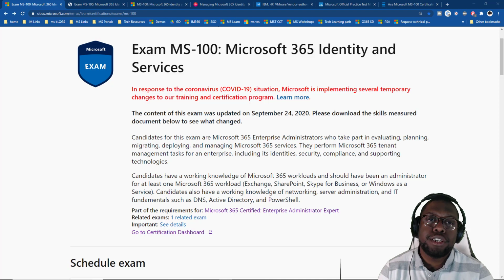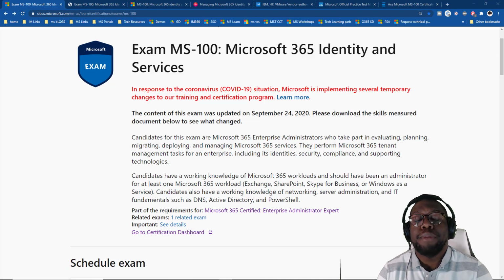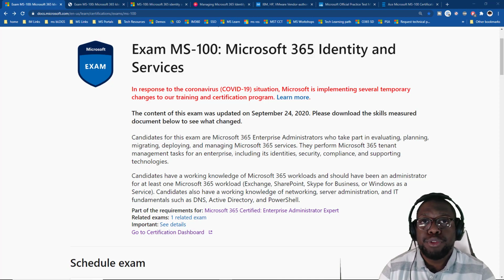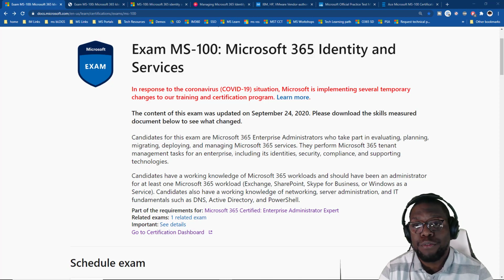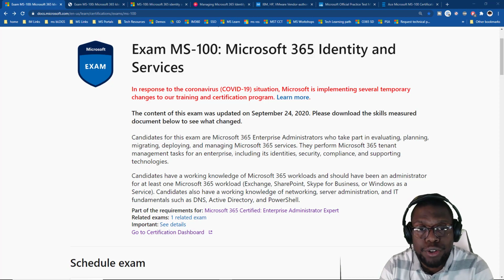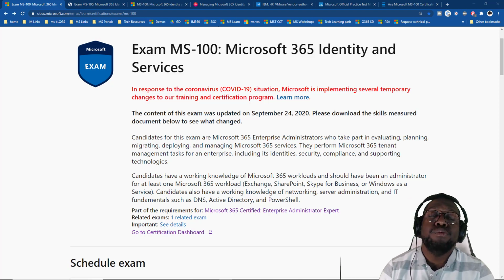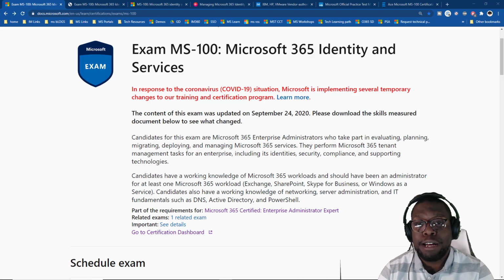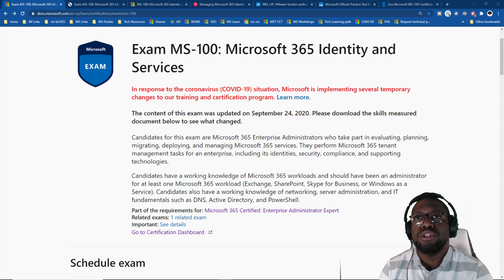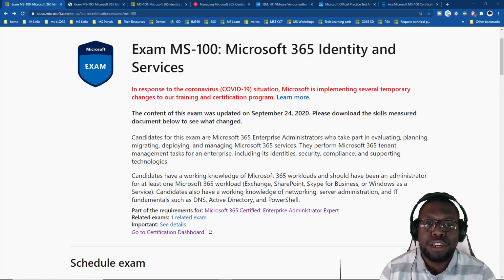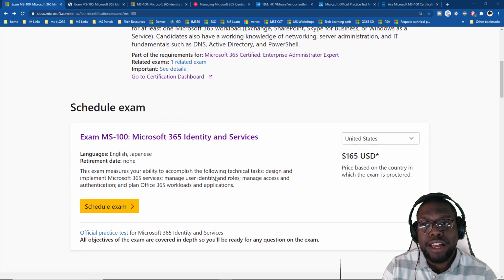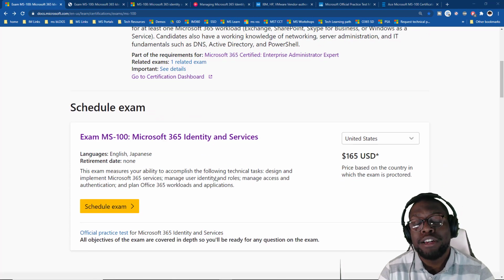The MS-100 is geared towards candidates that are Microsoft 365 administrators, but this one focuses primarily on Azure Active Directory and leveraging and administering those Microsoft 365 workloads such as Exchange, SharePoint, Skype for Business, or Windows, just to name a few. You will need to know a little bit of PowerShell, Active Directory, and DNS, but we're going to go into exactly what is on the test when we take a look at the skills outline in the following video. Next thing you need to take a look at is the cost of $165 to take the exam.